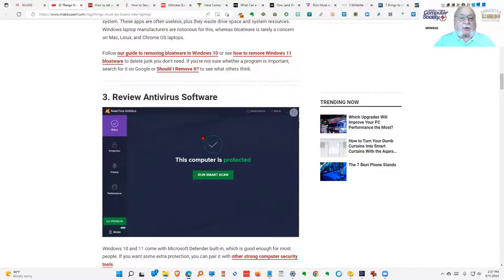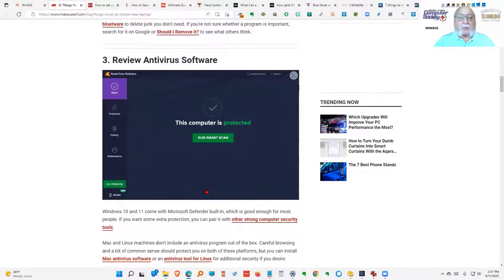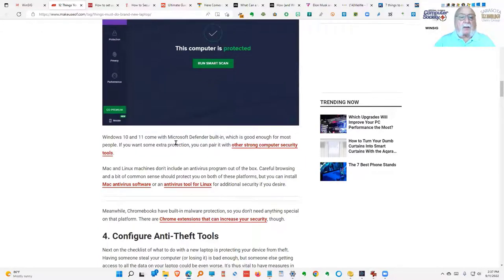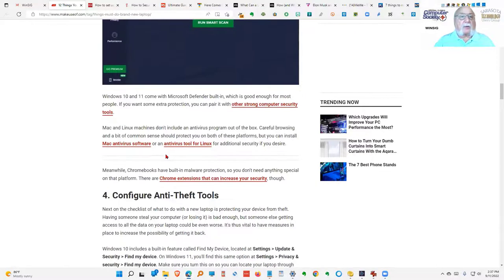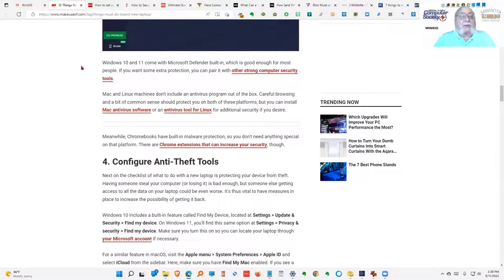Review your antivirus software. Microsoft, of course, comes with Microsoft Defender. But you might want to look into, in the case of Bob, Avast, or some of the other antivirus programs that you might prefer to have on your system, and make sure you uninstall the McAfee if that's not what you're going to use and it came on your computer. You want to make sure not only do you uninstall it, but you find the uninstaller, usually on McAfee's website, to make sure you get all the bits and pieces and parts out as well.